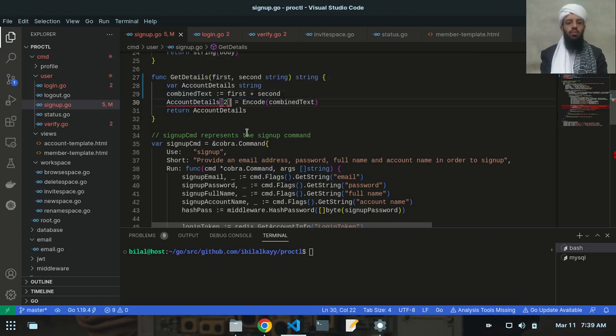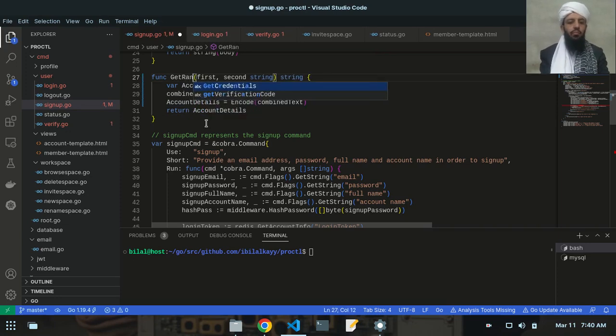Let's remove this account details because I just need one, so that's the reason. Once they are merged, they will be encoded, and as a result this encoded text will be returned here. And I will use this inside the signup.go file, login.go file and verify.go file because I have used this functionality before, so that's the reason it is giving an error. So let's change the name of them in this functionality, like get random code.